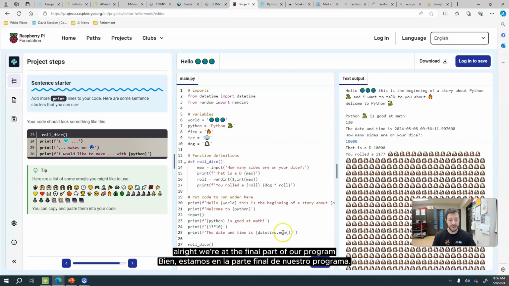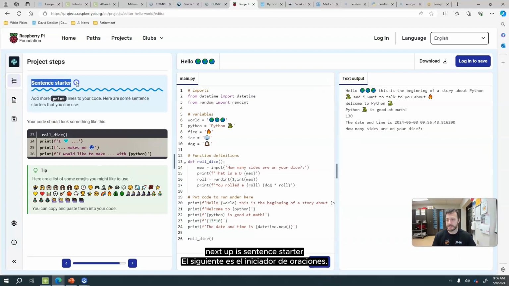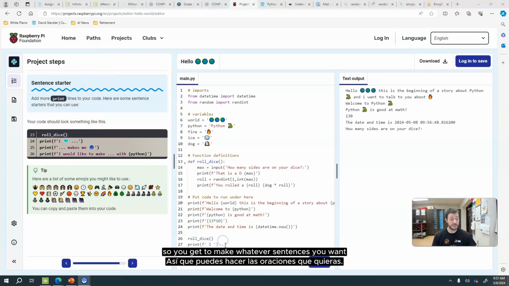All right, we're at the final part of our program. I'm going to get rid of that input just so my program runs a little faster. Next up is the sentence starter. We're going to practice those prints and use those emojis, adding more print lines to our code, so you get to make whatever sentences you want.